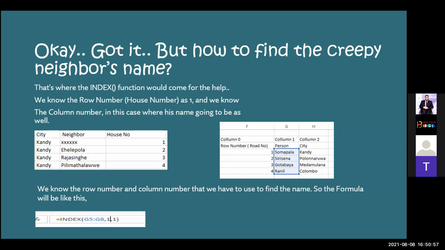Now this is the second one. Now we have to find the creepy neighbor's name. The INDEX function is going to help you with that. Remember, MATCH is always associated with the location and INDEX is associated with the name. So we have to find the name of that person. We know the row number and also the column number. In the right side picture, I have put the column numbers and all. So you can see.